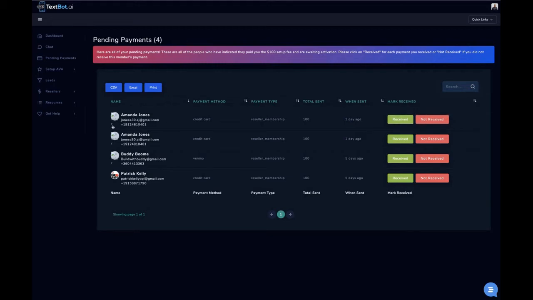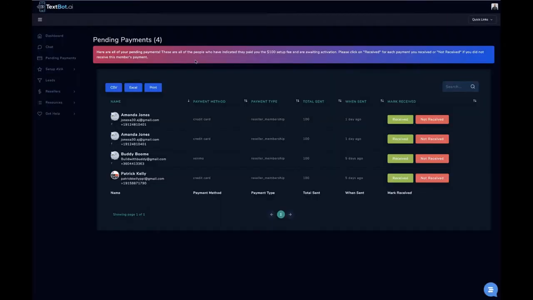You also have their email address and their phone number. So once you've received this payment, just simply click or press on the received button. If you did not receive this payment for any reason, click on the not received button. You can export these to a CSV file, an Excel file, or you can simply click here to create a printable table that is easy to print.